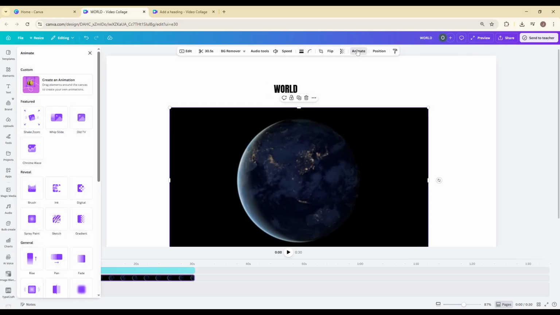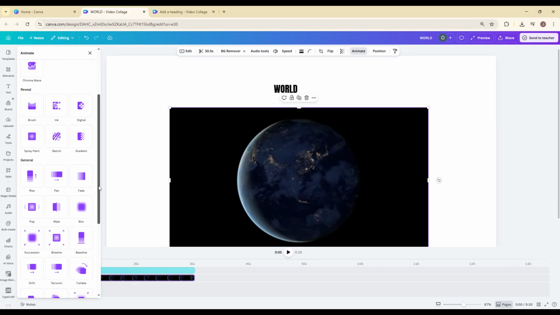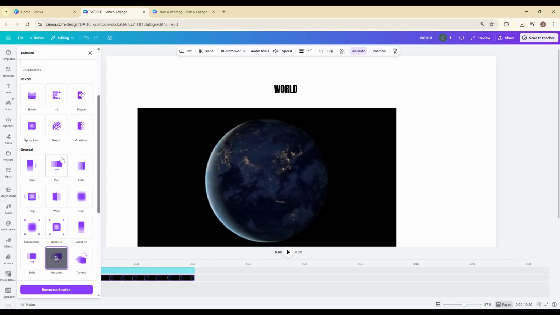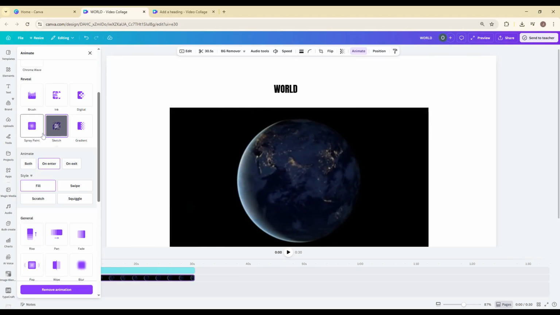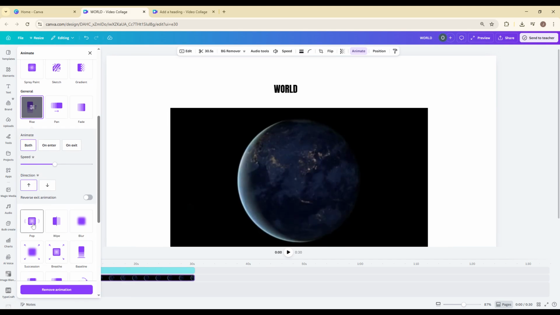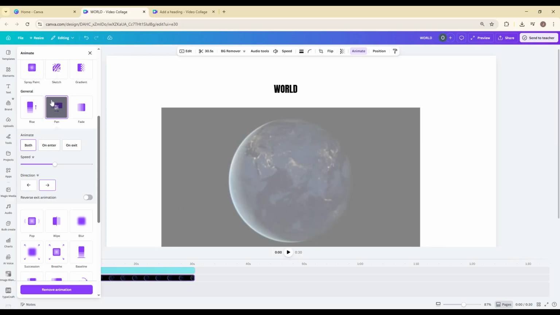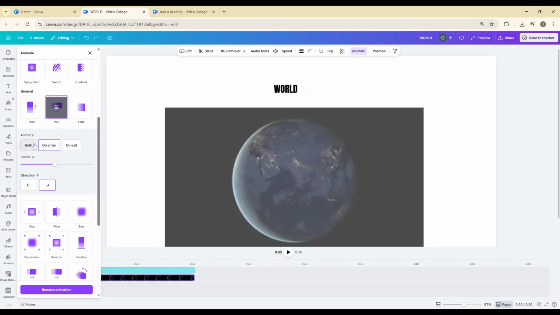Canva will open the animation panel with multiple effects to choose from. Here you can experiment with animations like pop, bounce, tumble, neon, and stomp. Pop is great for subtle, clean entrances. Bounce adds playful energy. Tumble gives a more dramatic, rotating effect. Neon works really well for glowing text, and stomp creates bold, impactful motion.